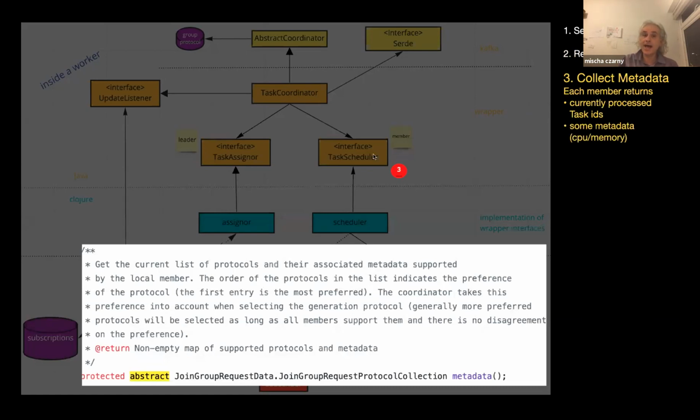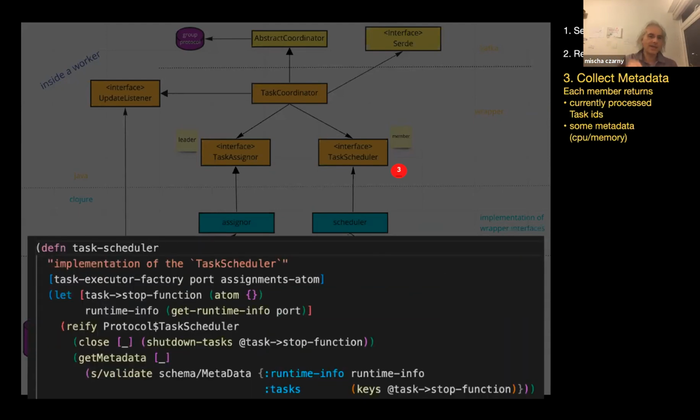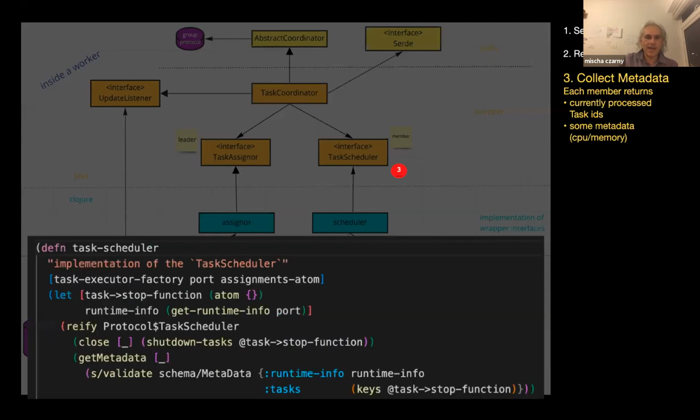Step number 3 is we ask for the metadata. In the abstract coordinator, it looks like this. In my stuff, I separate this out. It is just the metadata now. And finally, in Clojure, it is the implementation of the interface. It is done via reify. And it is just this little method here. So remember that the member has to implement 2 methods. And there isn't really much. It gives back some runtime info, which is the memory, CPU, and all that stuff. And it knows which tasks it has. We will look later into detail at what it is.